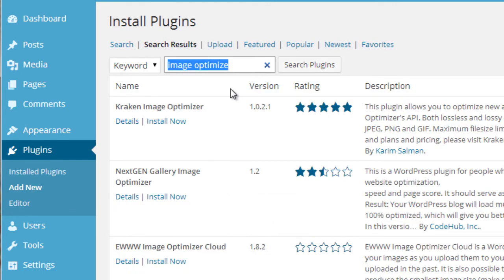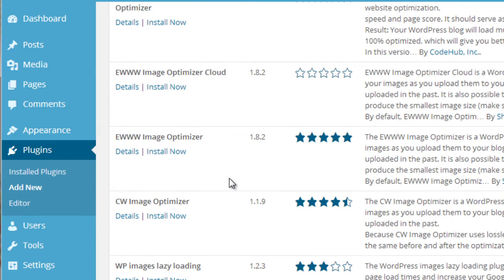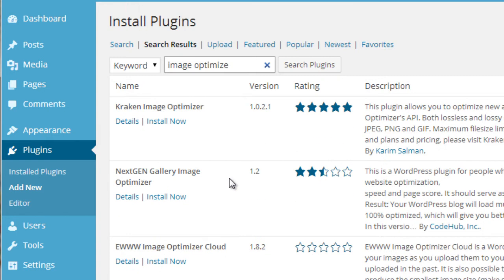Now, if you go ahead and type in the keyword image optimize, then you'll get a bunch of plugins that deal with optimizing the images. There are many, as you can see here. And remember in the HTML video, I talked about there is a site called Kraken Image Optimizer. They also have a plugin that allows you to optimize new and existing WordPress image uploads. So anything that you upload from this point on will be optimized. And it's all done through the Kraken system. So you can install that. That would be good.